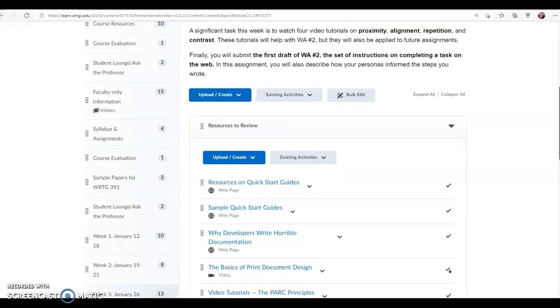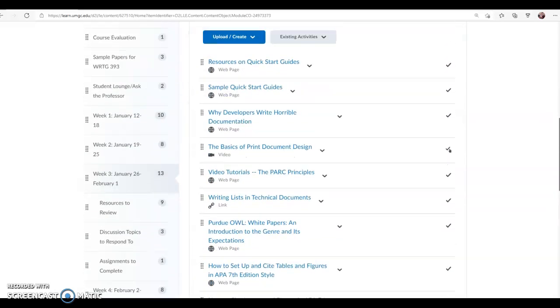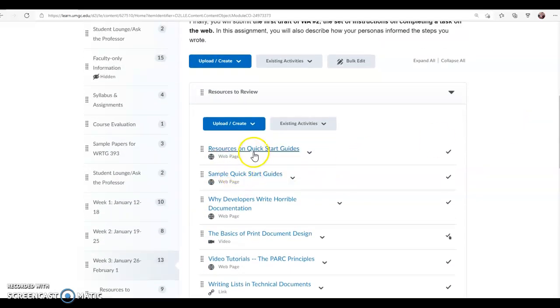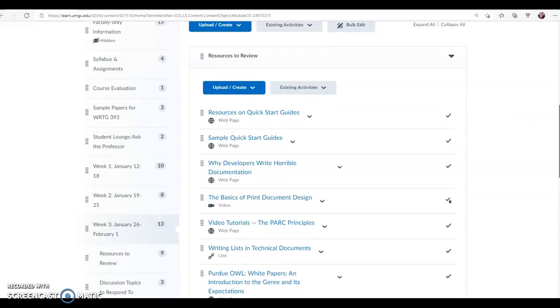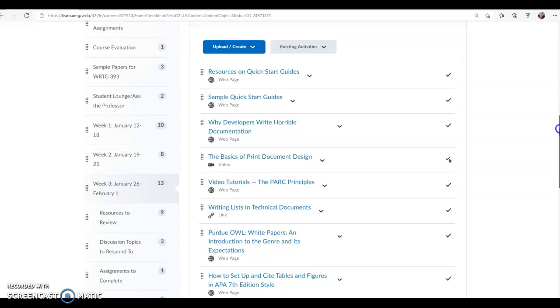You'll see we've got the introduction blurb, and you've got a long set. We've got resources on quick start guides, samples, because you'll be creating a quick start guide in the coming weeks. So that's a little prep for what's happening going forward. You've got a reading on why developers write horrible documentation. Sometimes you have the website engineer, the website designer, the programmer writing the document, and maybe you really don't want that to happen. That's why technical writers exist.